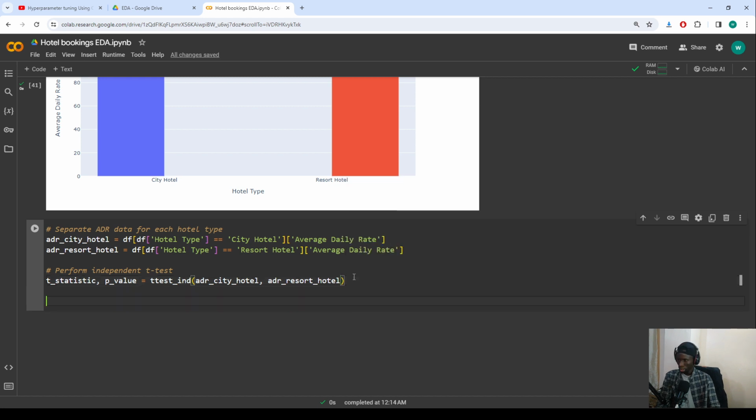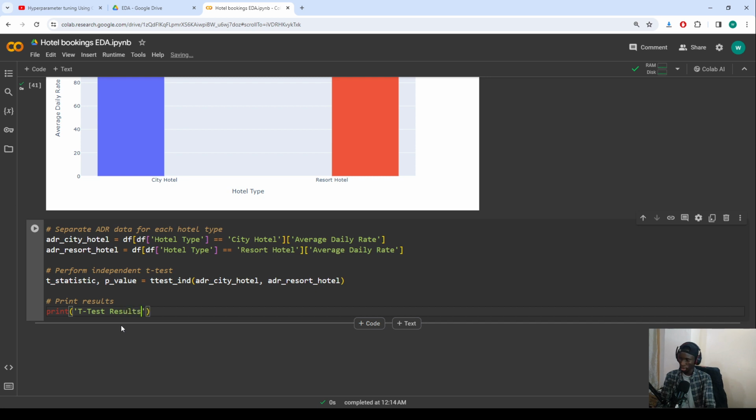So after we have performed our t-test, we are going to print our results. So print, you can say t-test results, and then we can print the t-statistic. Then we print the p-value.